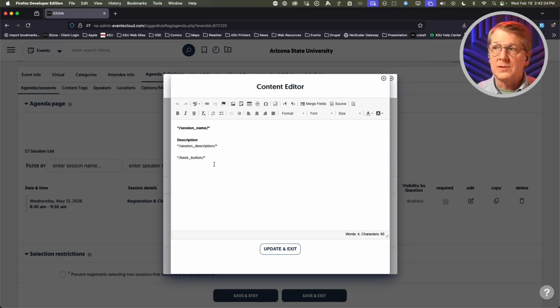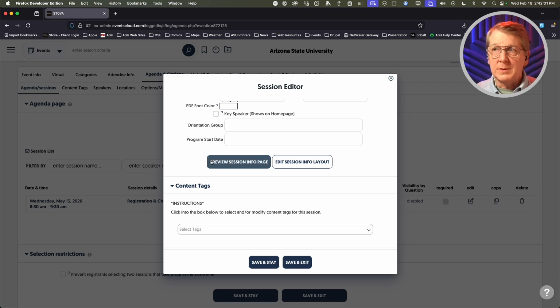Okay, I'm just going to leave this by the defaults. If I was to make any changes here, I would just hit save, update, and exit. And then I'd be able to see that in the preview here.